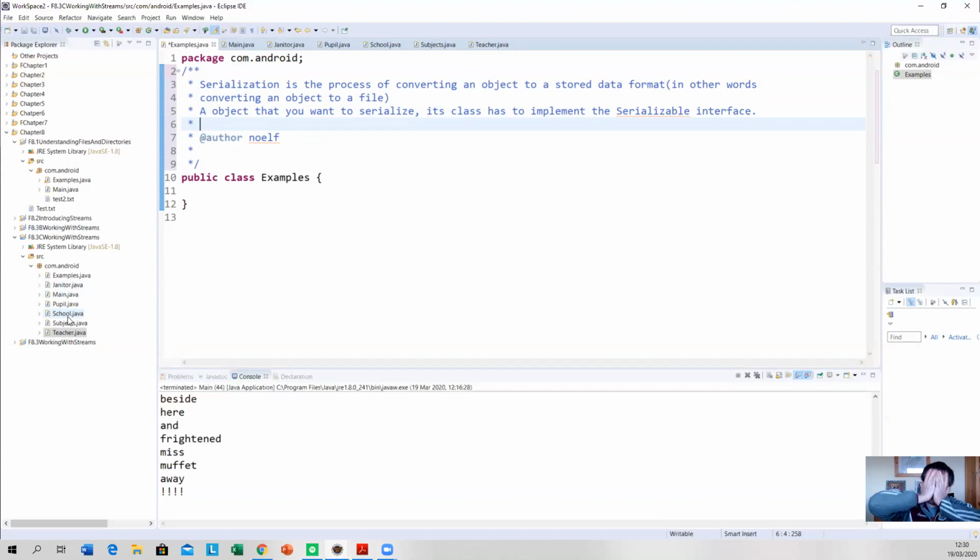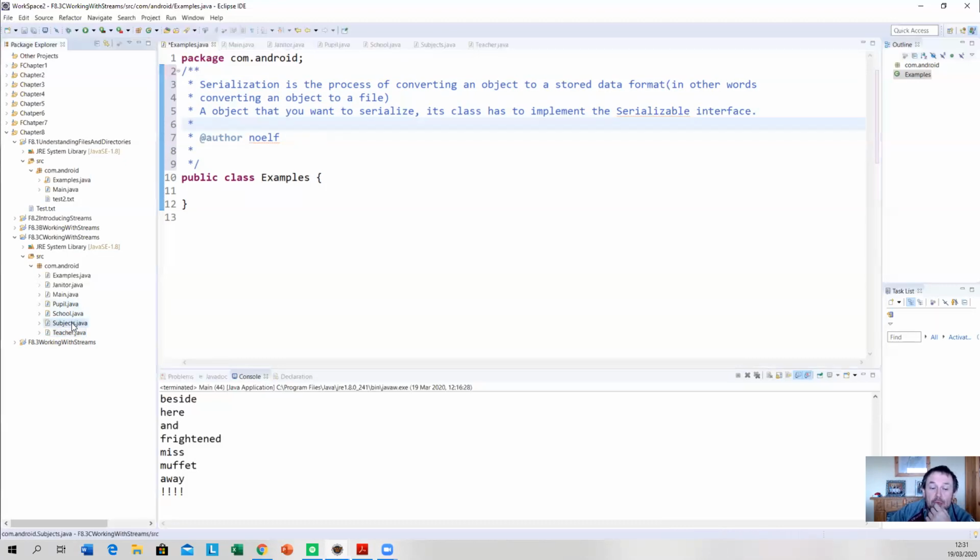Well, we're going to serialize it in such a way that if we serialize main, it's going to cause examples to be serialized, which will call janitor to be serialized, which will call pupil to be serialized, which will call school to be serialized, which will call subjects to be serialized, which will cause teacher to be serialized. So it's going to take a little bit of thinking, all right? Because we're going to be creating a school class, and the school class is going to be made up of subjects, teachers, pupils, and janitors.